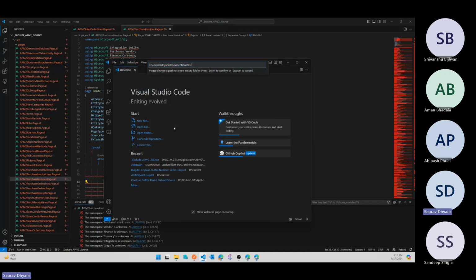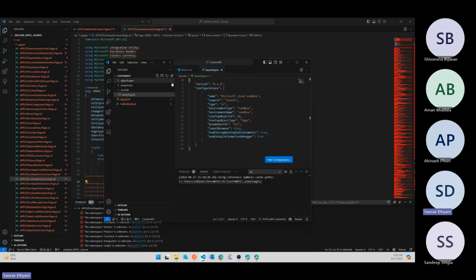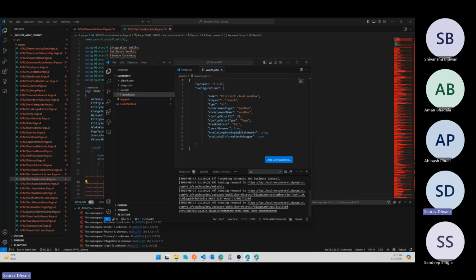Custom API. Okay. And 13.0. Okay. Cloud Sandbox. Do I have a sandbox with the name sandbox? Yes, I have one. Okay. That's good.